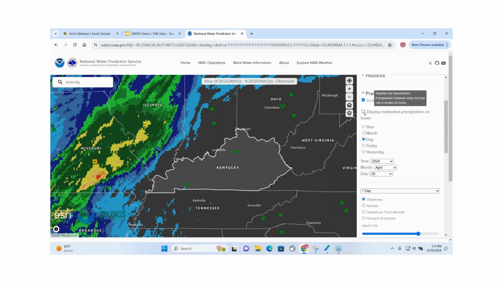One nice thing about this map display also is you can click on this checkbox up here to display estimated precipitation on hover, and then go over to your map, and you can see that the precipitation values are changing as I mouse over the precipitation image there.